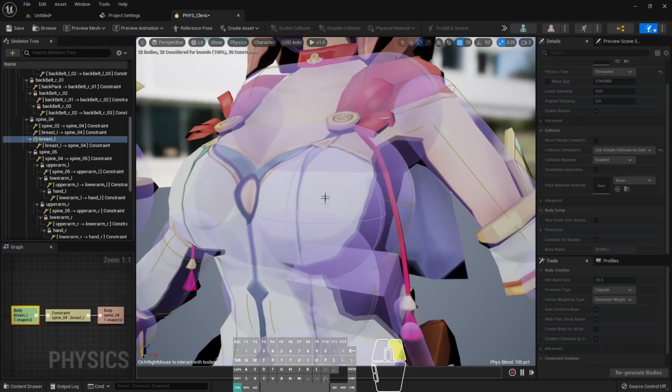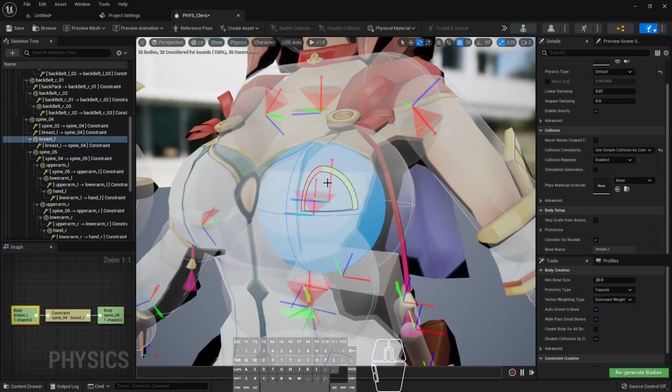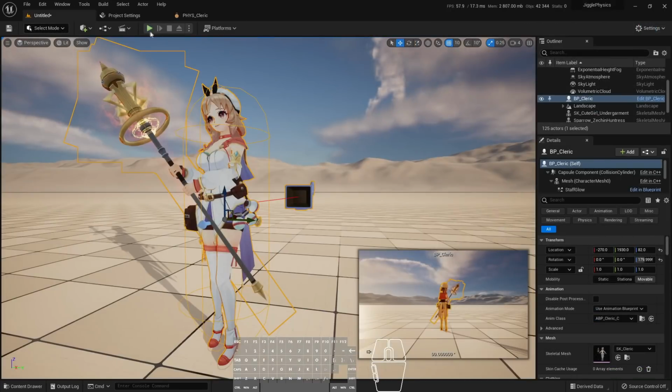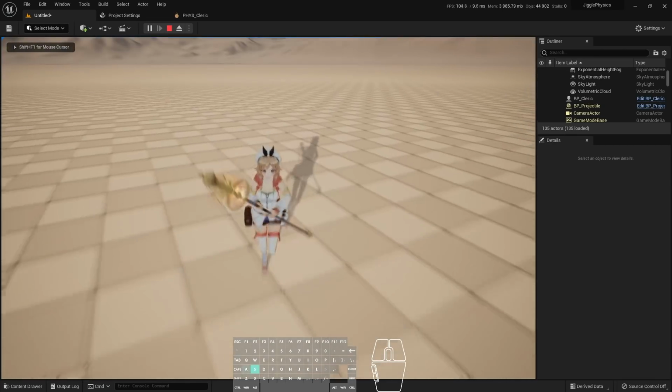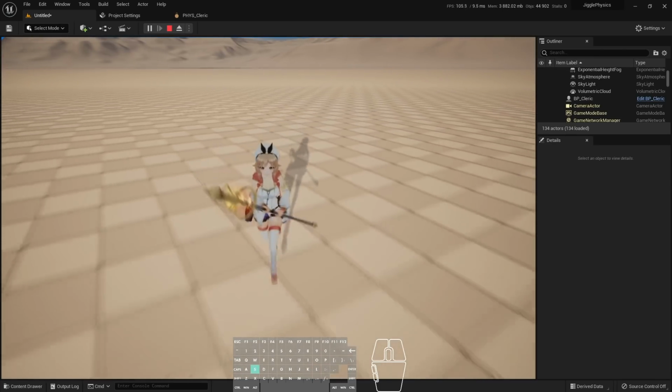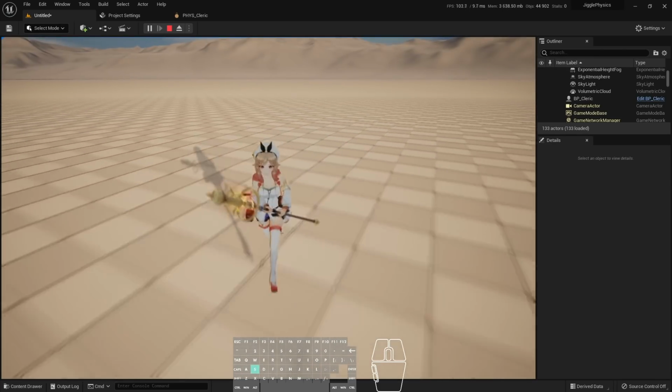Now it is a bit jiggly. If we needed more resistance, we can increase the value, but we can already check if it is working in my character. Right now, if I press play, I won't see any. Those are just the animations of the bones.